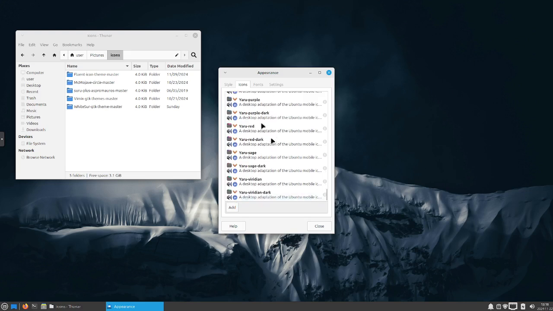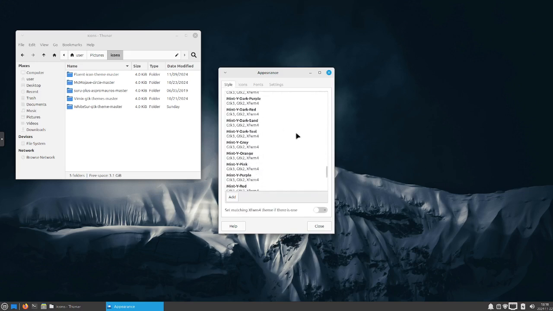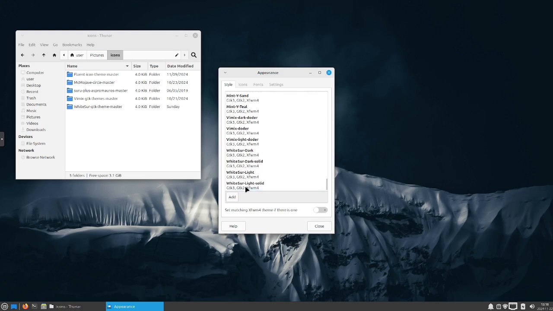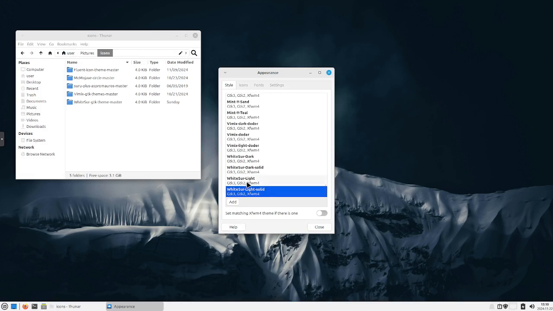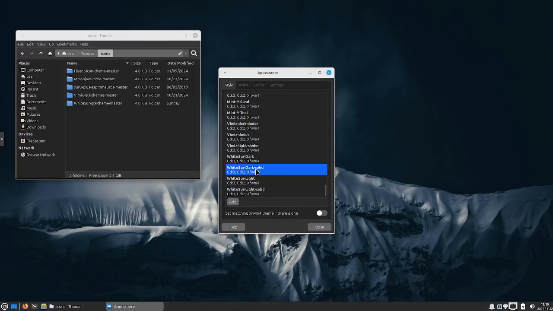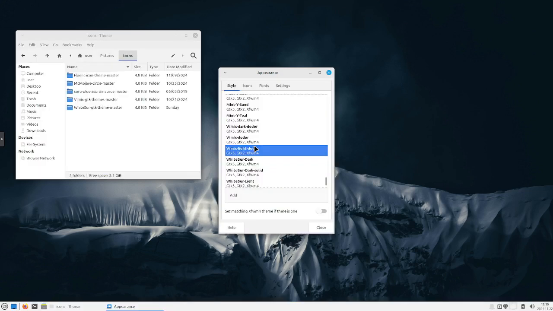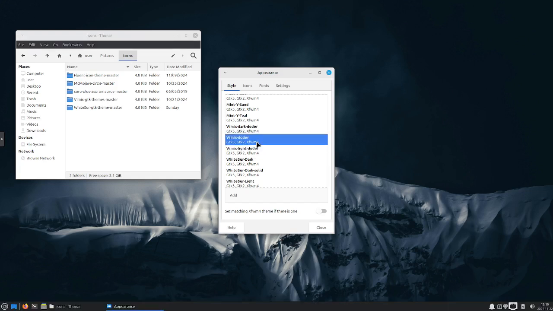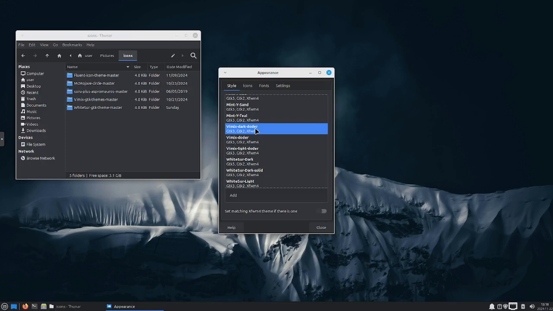And so for the other themes, we've got to go to style, and we'll see now. So here's White Sur, and as you can see, this changes everything once we click on it. Here's another light one. Here's Dark Solid. Ooh, I really like this. And again here, this is just dark. We can look at the Vimix theme. And pretty awesome that we just see this change real time.